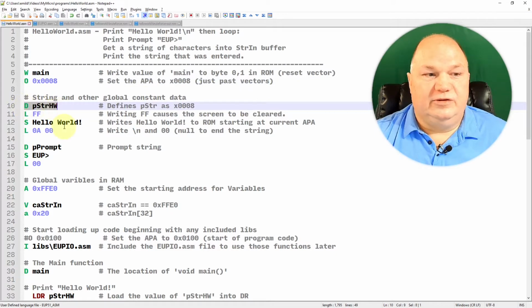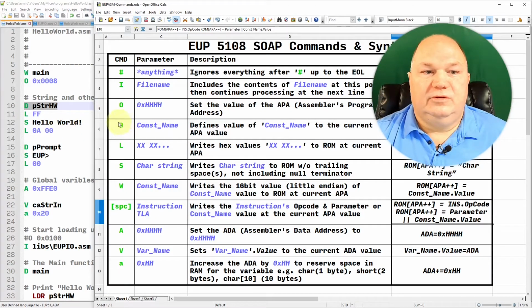Now we're going to start the next line with a label, which is p string hw. And that is the definition. So we create a constant name, in this case p string hw, and it is now equal to the value of the assembler's program address at this point, which we had just set to 8. So p string hw will be 8, and then we're going to start loading up some actual bytes.